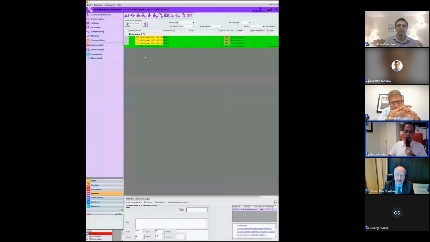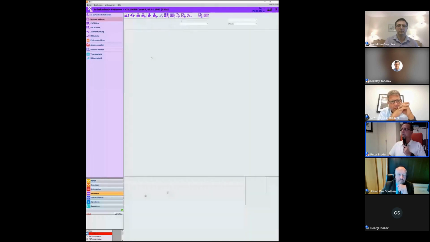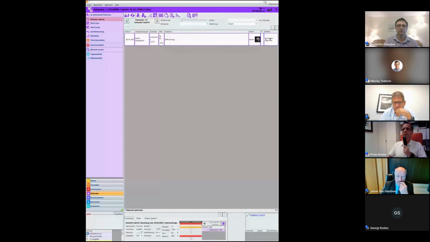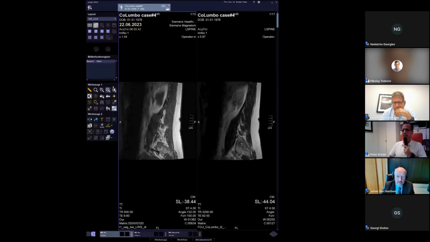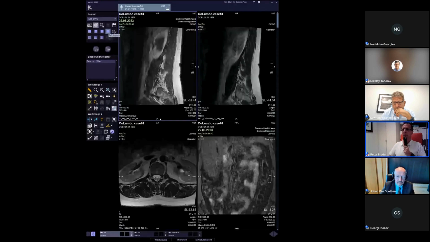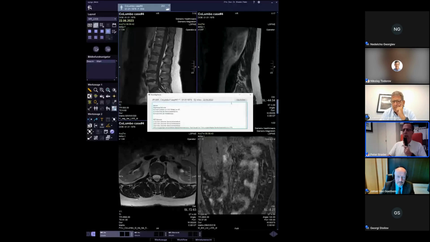So we start here with one of the cases. The first case I want to show you is this one. So we start here in our RIS system. So I open the report in our system. Then it hopefully opens also in our PACS view. For example, here you can see our small program already extracted the report from the DICOM data. So this is really live.